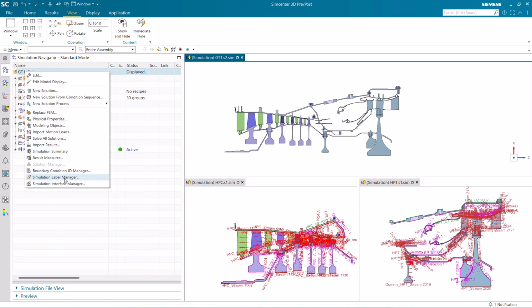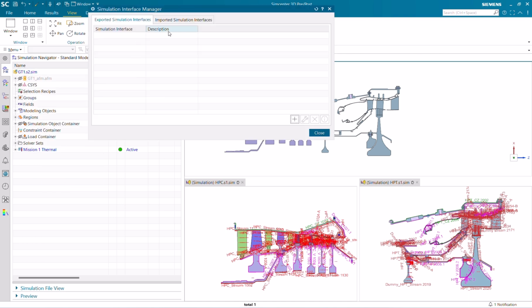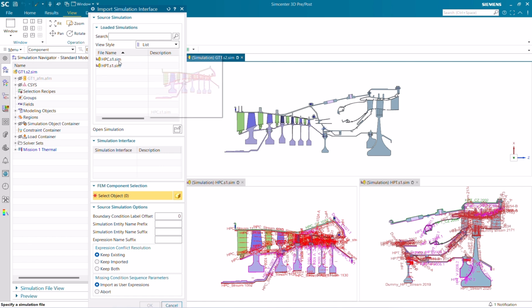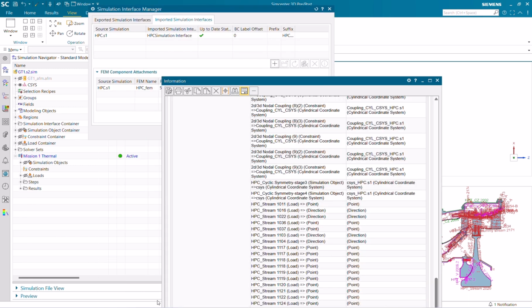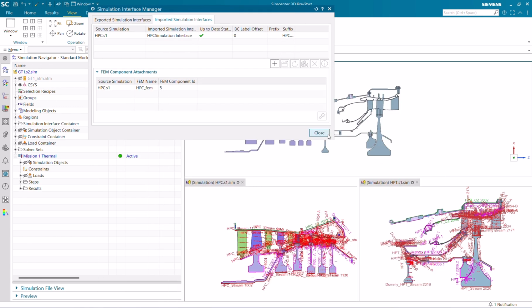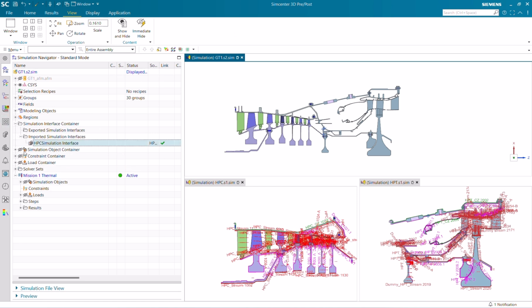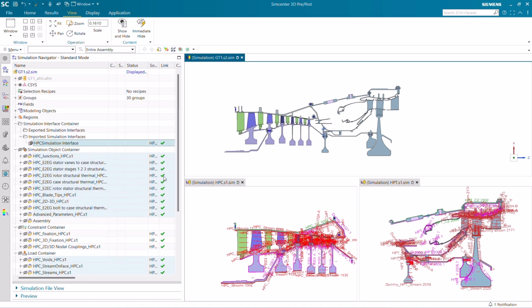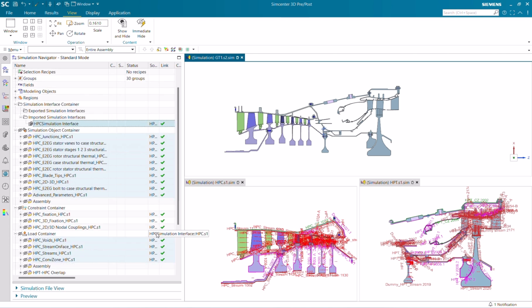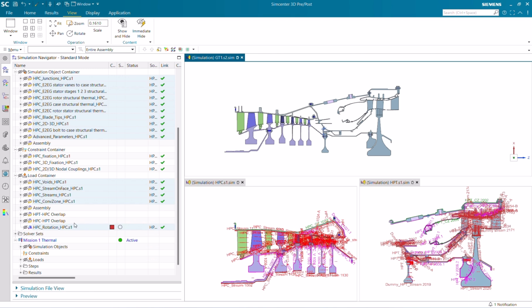If we return to the assembly simulation and import the interface objects from the compressor, we can choose Imported Simulation Interfaces and pick the component which, as you can see, is highlighted and the simulation interface we just created. Now the loads are in the assembly simulation, and we have this new column link indicating a link status. They are all green, which indicates they are up to date.